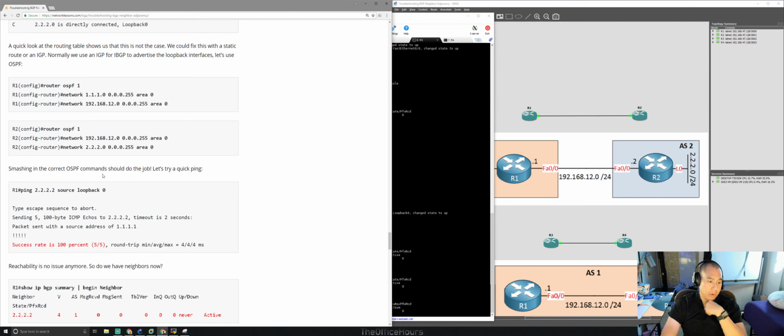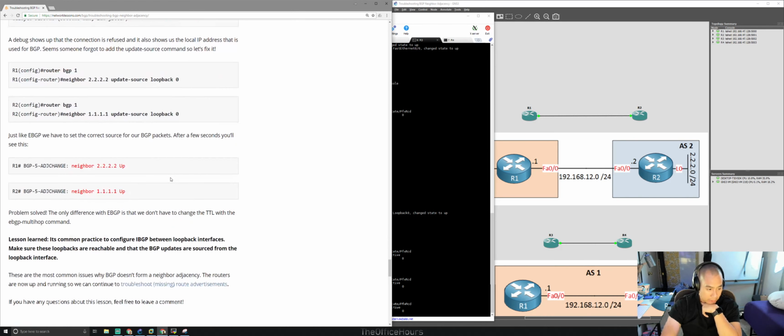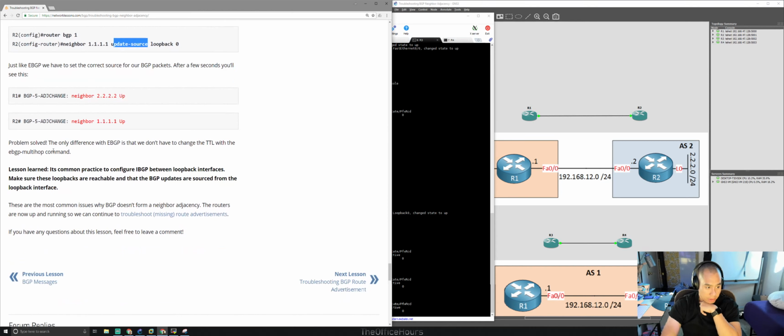No, wait, you don't need to redistribute the path. It's already, because they're already both participating in OSPF. That makes sense. So this is another issue that is fixed by the update source command. Nothing new. So lesson learned.